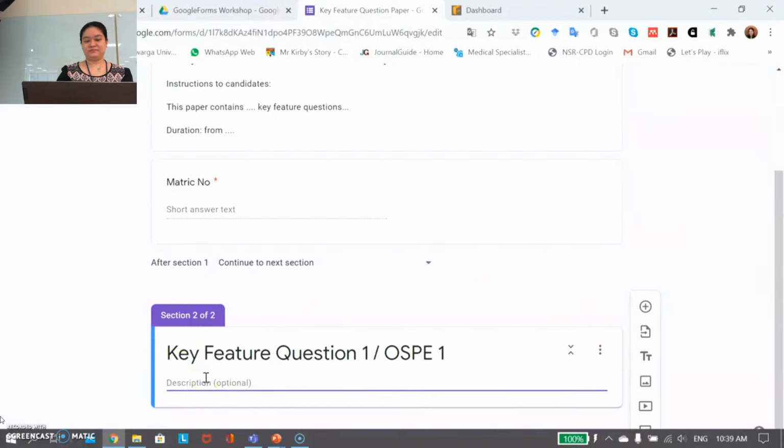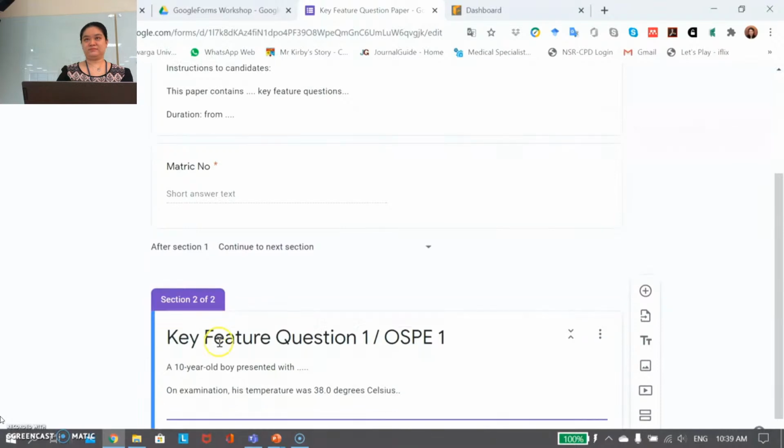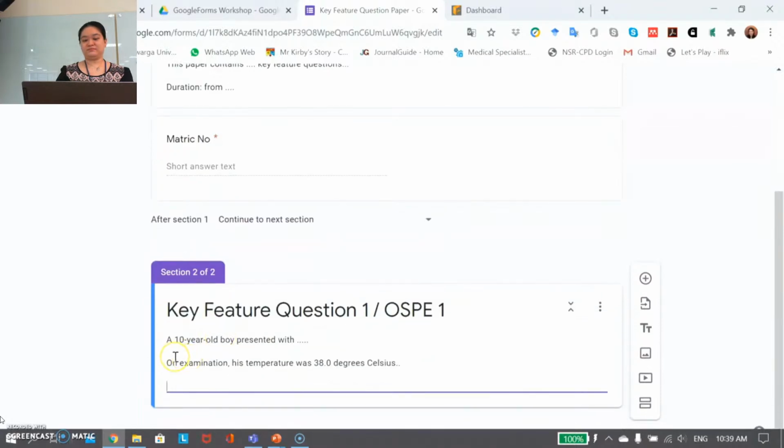In the description, you can type the clinical history. 10-year-old boy presented with and so on. Okay, you can have paragraphs. On examination, his temperature was 38.0 degrees Celsius. Now, this is a limitation of Google Forms because you cannot use advanced formatting like superscript or subscript, and you cannot insert special characters like alpha or beta. So this will be your clinical scenario.